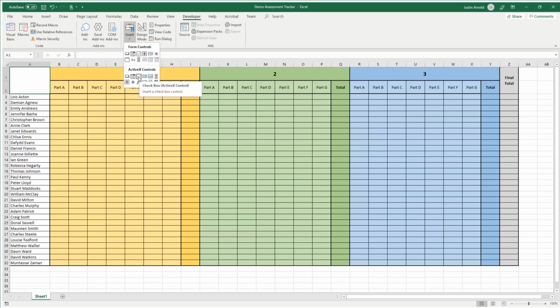You can see it in the ActiveX control. Do be careful because the icon does look identical in both Form and ActiveX. But click once on the checkbox. Your mouse will turn into a little crosshair and you can click and drag out a frame that will contain the checkbox and also the text after it, assuming you want text.